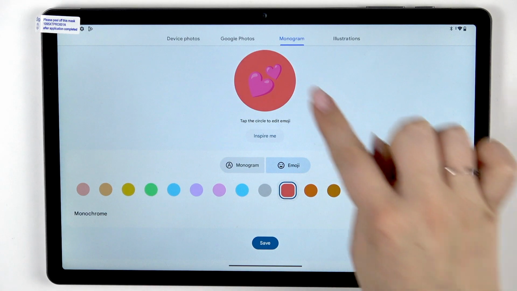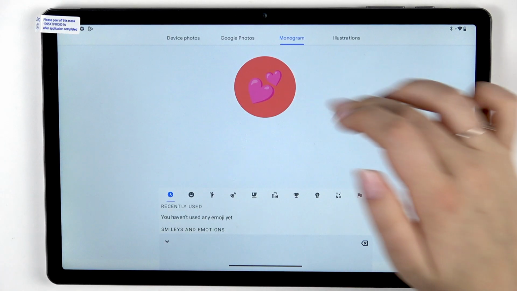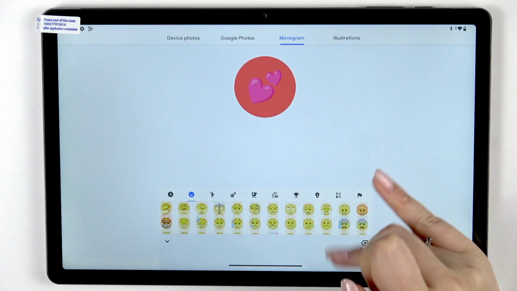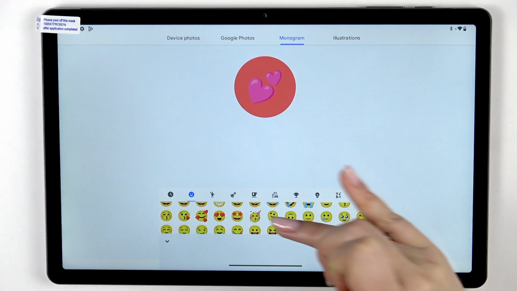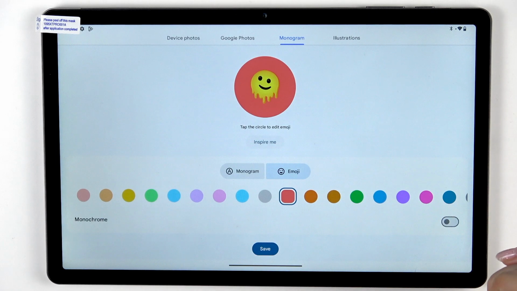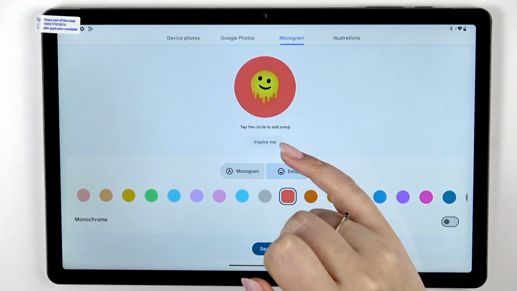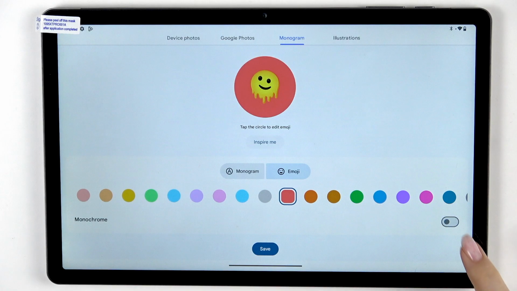Again, we can change the background color. Let's tap on the emoji. And here we've got the full list of available ones. So you can choose, for example, this one. And you can display it just like the emoji, or you can display it more like an icon, just by using this monochrome option. It should appear as more icon-like.